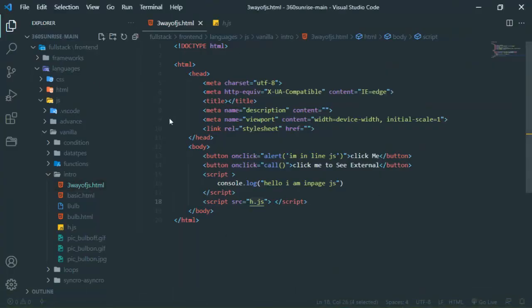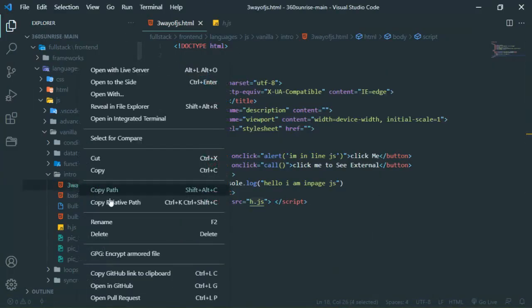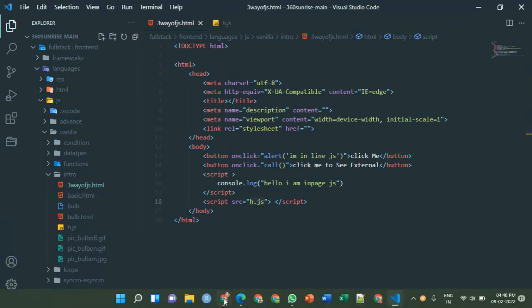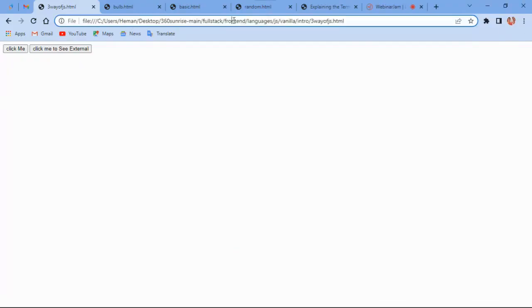This is the page where I've copied the path of three ways of js.html. I used this particular file, copied this path, went to the browser, and simply pasted it and hit enter. You will find two buttons. Once I click this click me, you will get an alert.